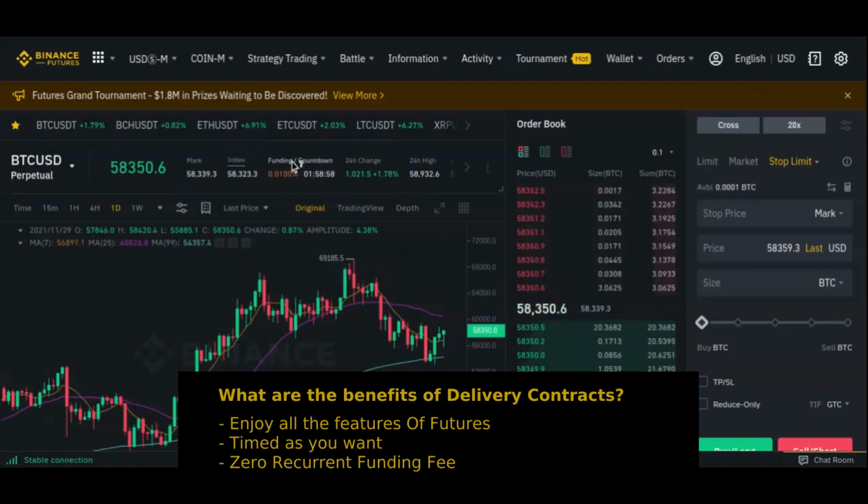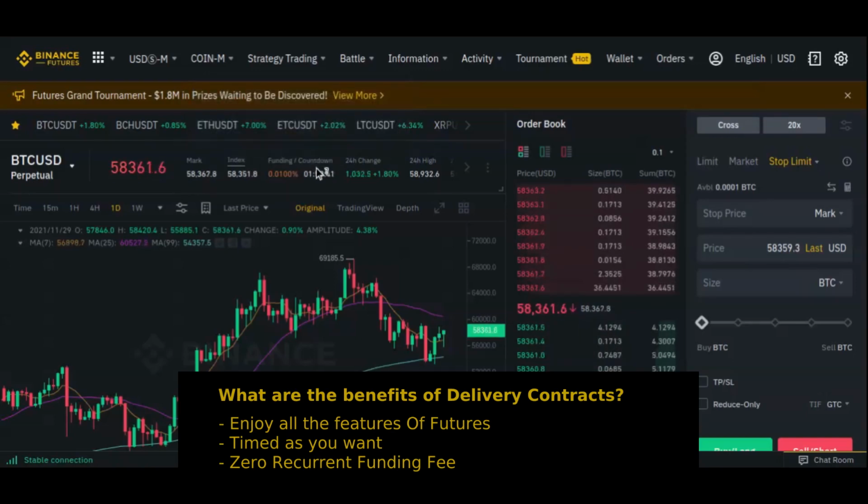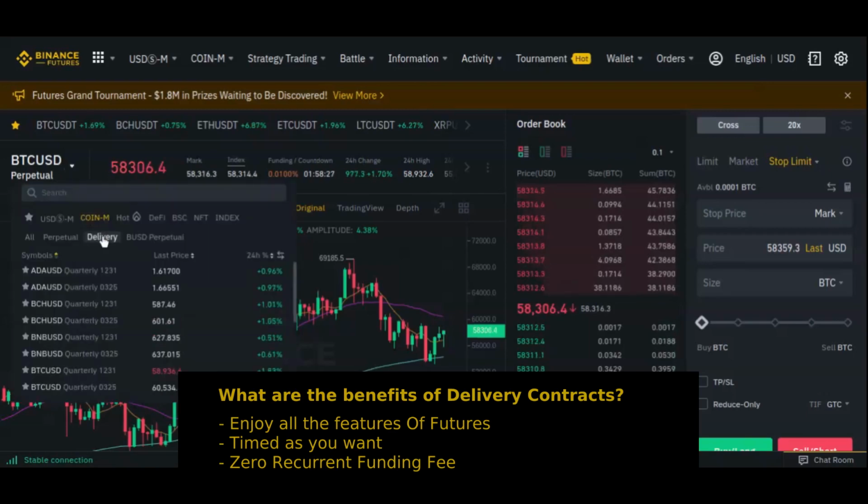And the other advantage is that, as we can see, for example, the perpetual in the BTC USD has a funding fee, which is an exchange rate between buyers and sellers, and it's charged every 8 hours. So in the delivery contract there is no funding fee. That's why it is cheaper. And there is only a settlement price at the end of the contract.